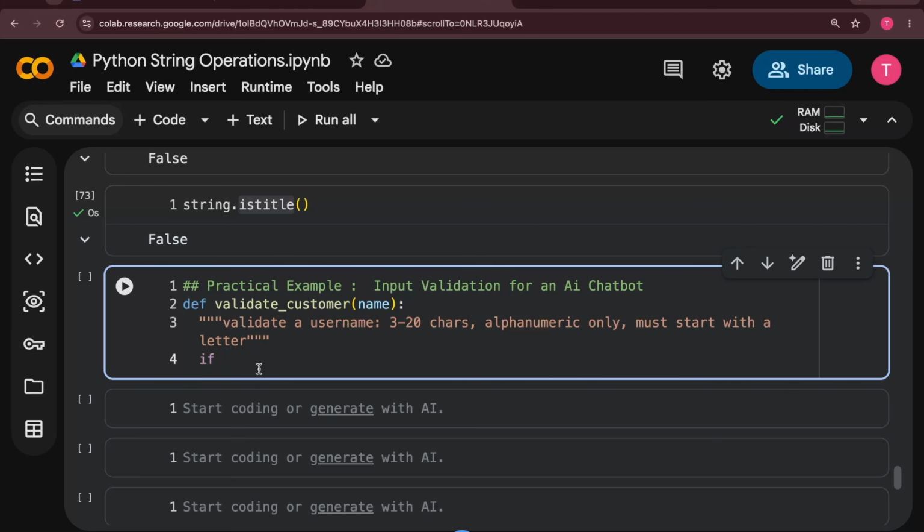So what is the logic? It should be between 3 to 20, right? So I am saying 3 less than or equal to the length of name, then less than or equal to 20. So the length of the name should be between 3 and 20. This is simple logic I am writing: 3 less than or equal to length of the name, less than or equal to 20.